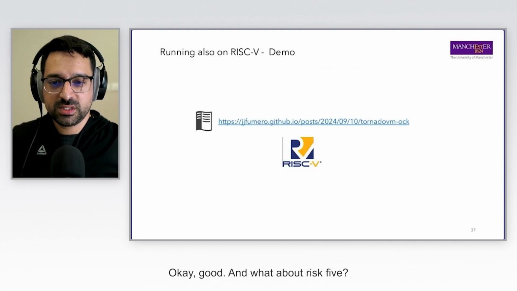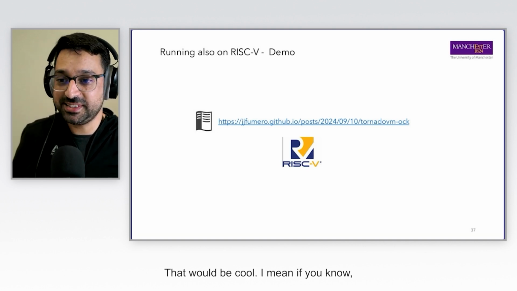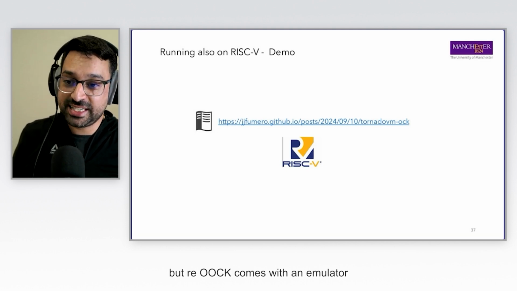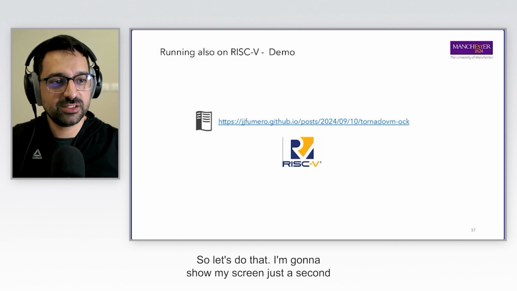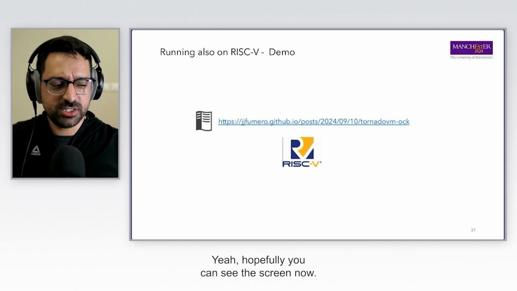Okay, good. And what about RISC-V? Well, I don't have performance to show because I don't have a RISC-V platform, that would be cool. I mean, if you know RISC-V, it's very hard to get these days. But OCK comes with an emulator, so you can run it in emulation mode. So let's do that. I'm going to show my screen. Just a second to switch screens now. Yeah, hopefully you can see the screen now.